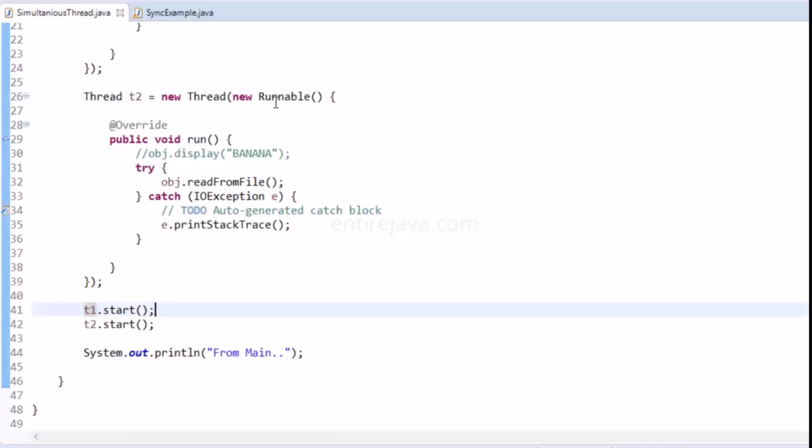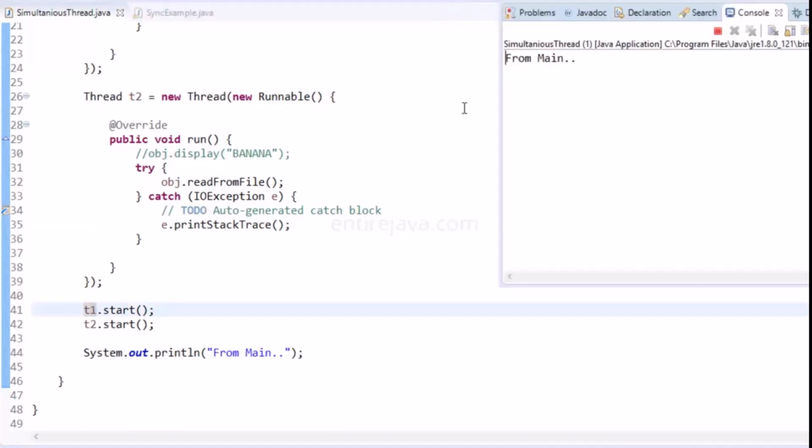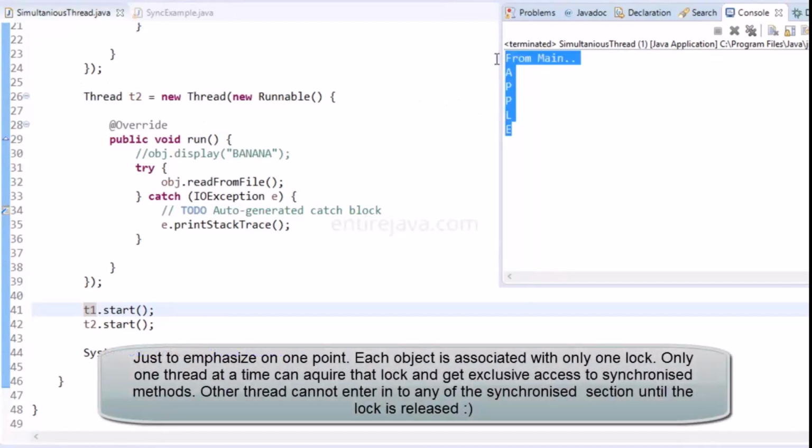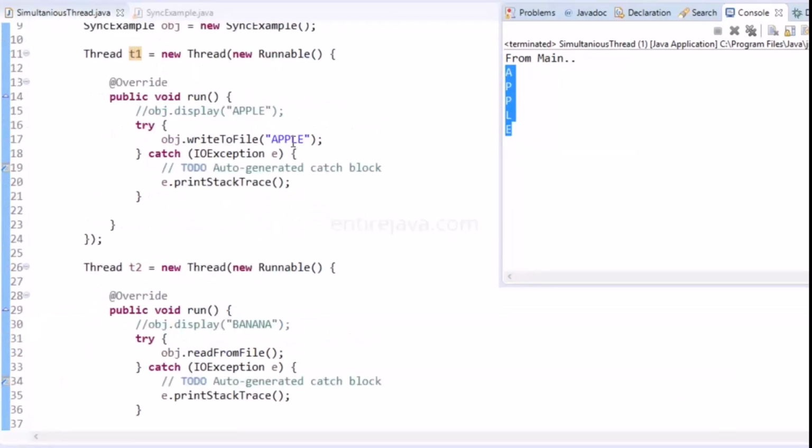Let's run the program. So T1 started first, and it is writing all the data into the file, and then T2 started, waited for a couple of seconds, and it read everything in that file. Now the result is something meaningful. We're seeing the entire word, whatever we are passing in here.